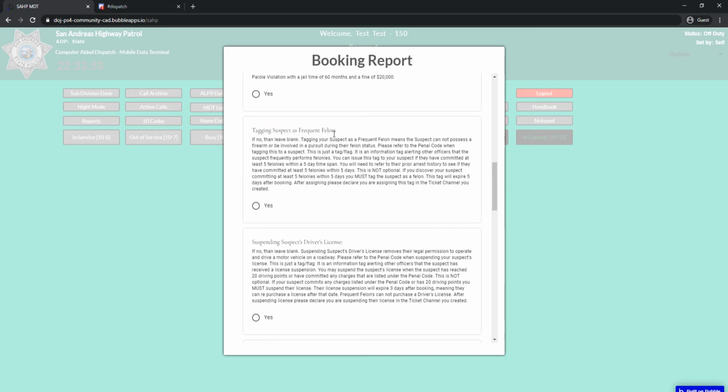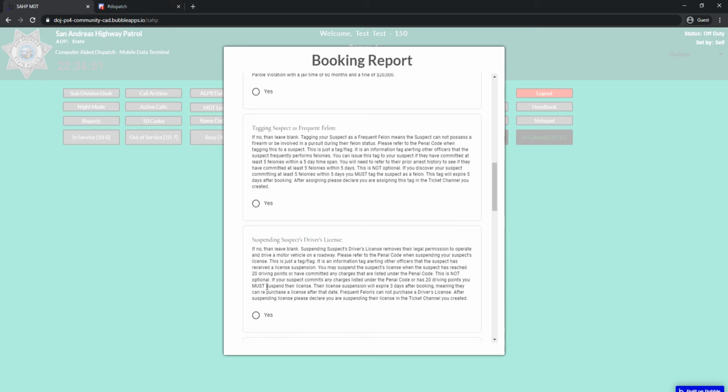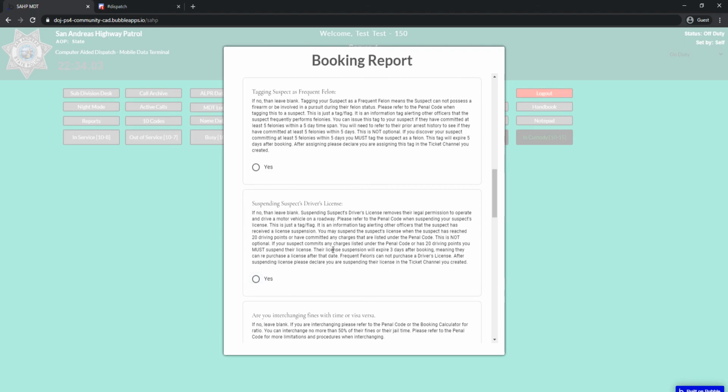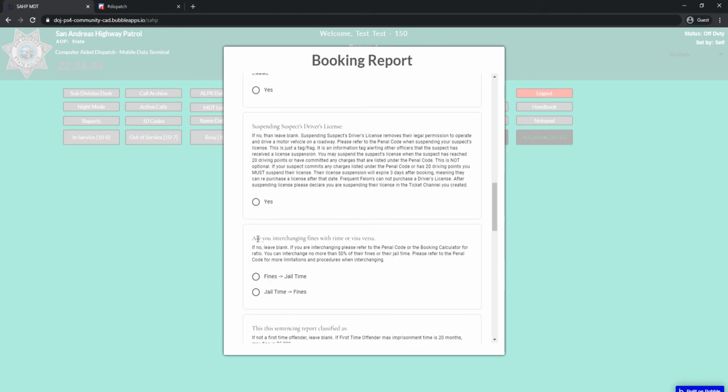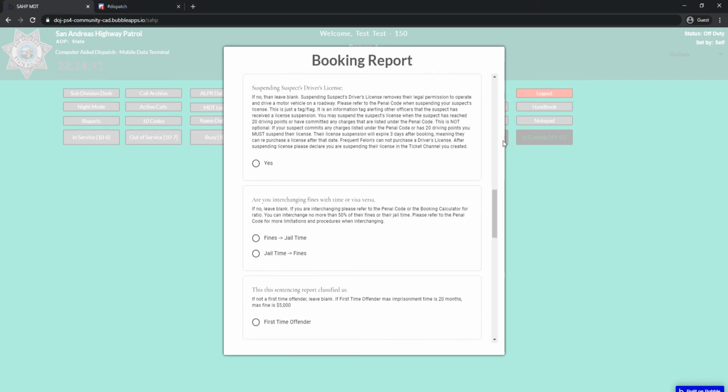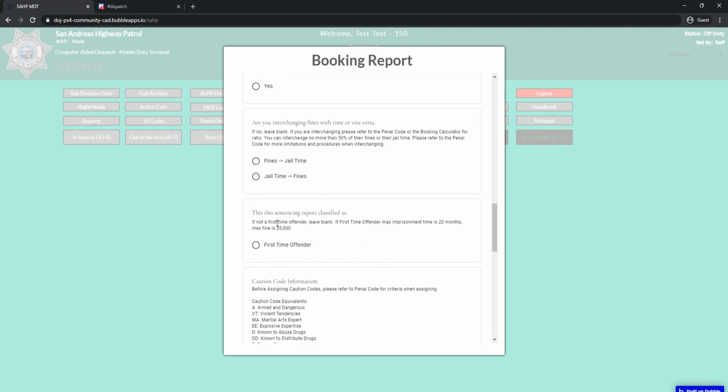Do you want to tag them as a frequent felon? You can read this by yourself. Basically, it kind of ultimately screws them over when they are a frequent felon. Do you want to suspend their driver's license? Yes or no. It explains how to suspend their license. Are you interchanging times with fines or vice versa, like I explained in the charge calculator? And then are they a first-time offender? If they are a first-time offender, the max is 20 months and a $5,000 fine. A lot of people don't remember that.